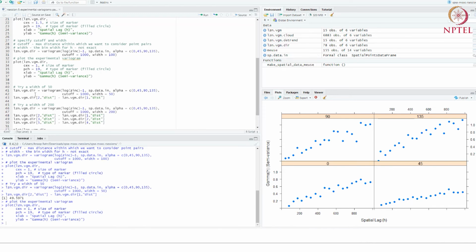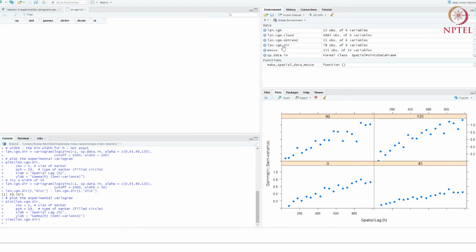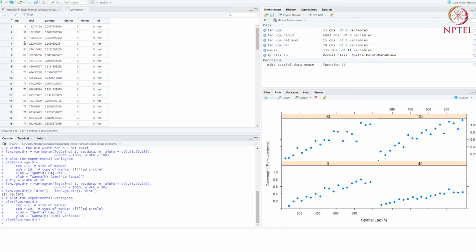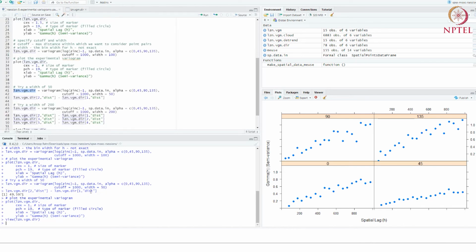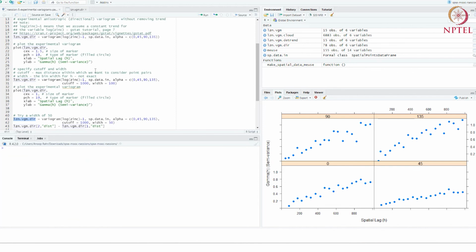if I look at this, my object is called logzinc.variogram.directional, lzn.vgm.dir. Let me open that up and see what a variogram object actually looks like. The first column is called NP, which stands for number of points. That means the number of points that belong to that particular bin. But before I do this, let me show you a variogram cloud, then it will become much more clear. So let's see the cloud.